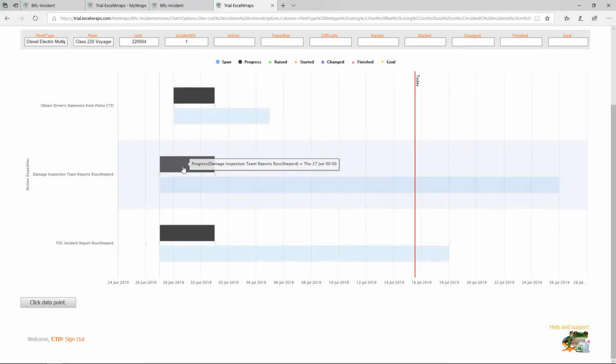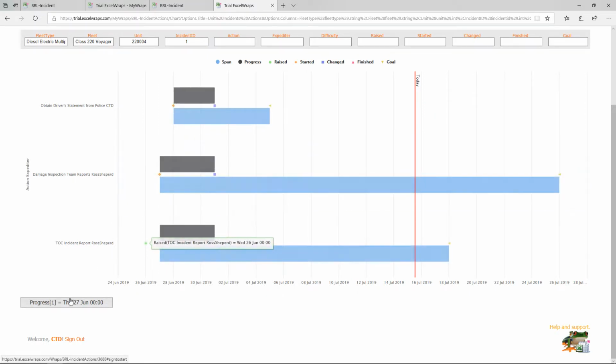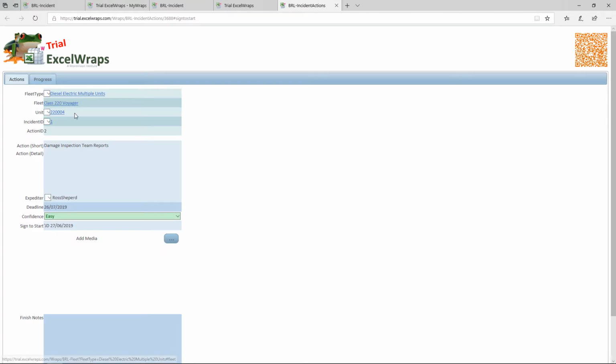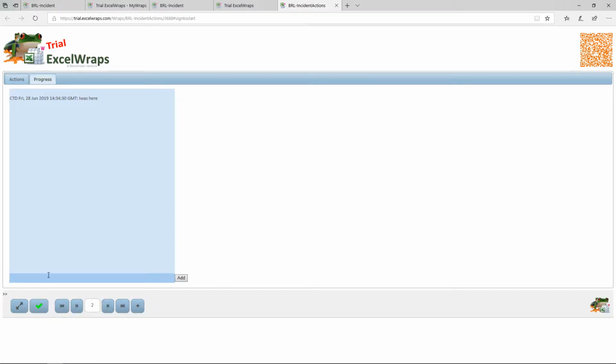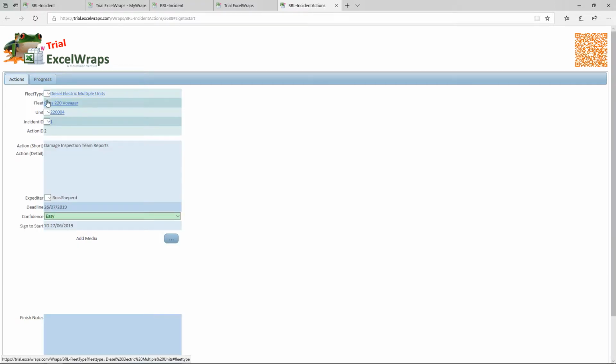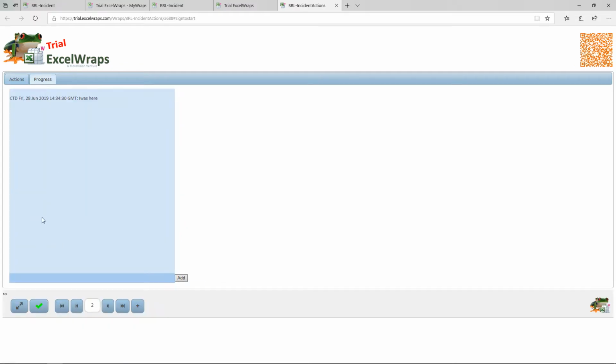Maybe what I'll do is I'll update this action to show that there's been some progress on this rather large activity. So I'm just going to click in there, which gives me a button to take me to a particular action, and in that action I'm going to keep a little log here. Let me just see, I can't remember what the action is about, maybe trying to keep it real. So the action is damage inspection reports, so maybe we say lead inspector has arrived. Okay, so I'm just going to add that.